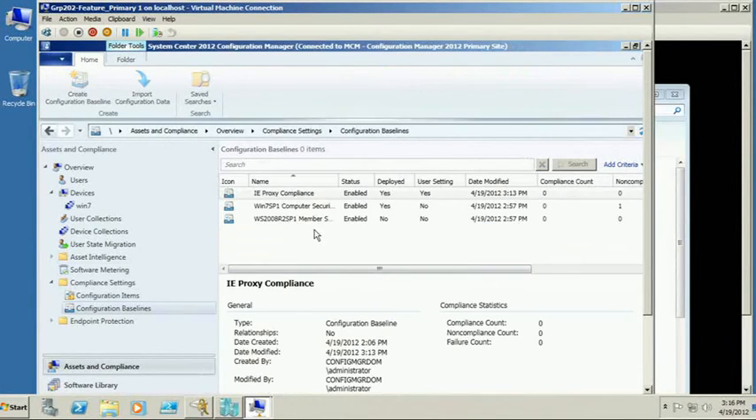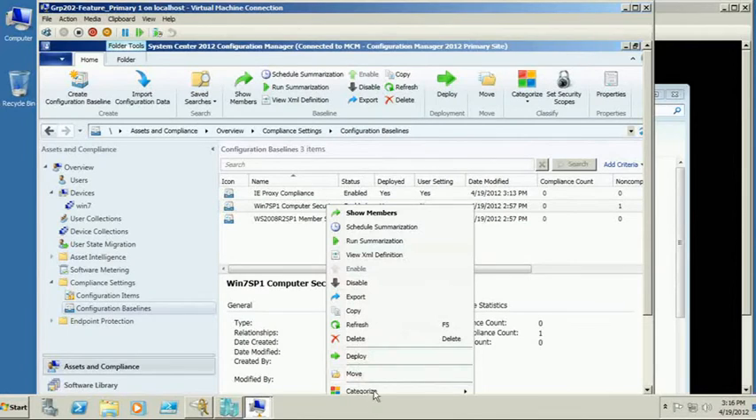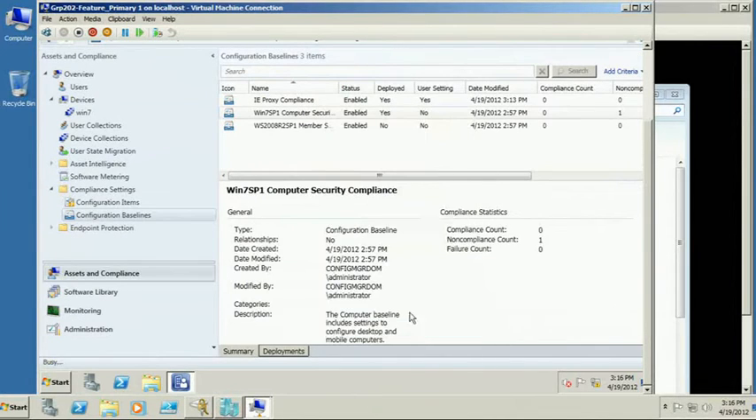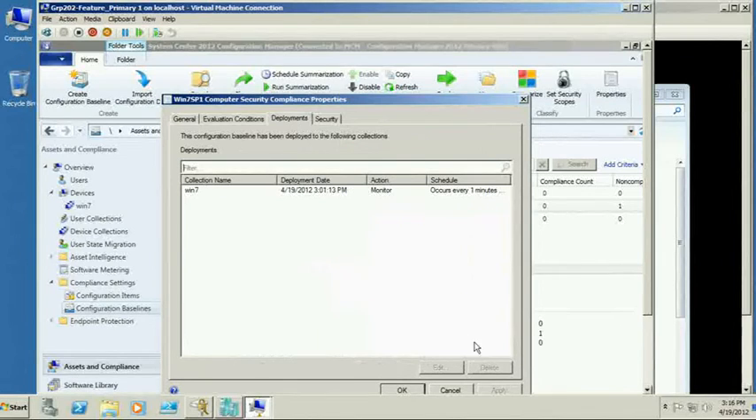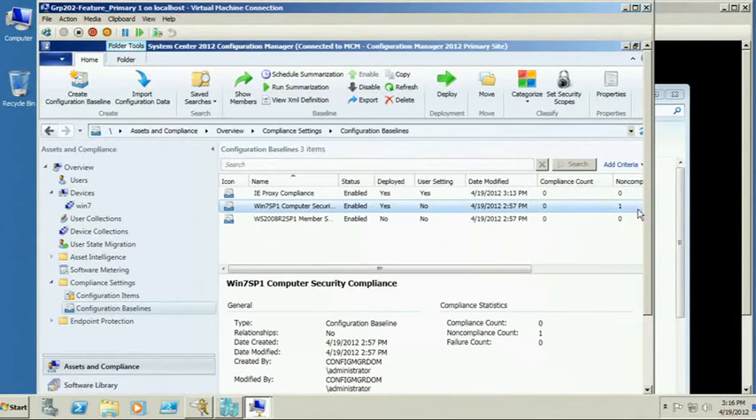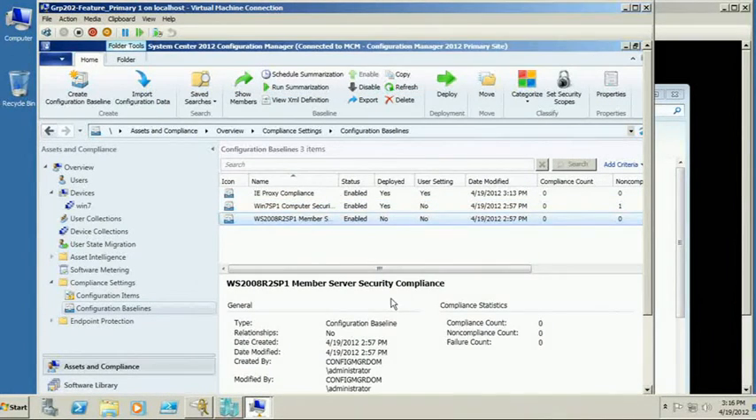So when you do the deployment of the baseline, if you deploy it to something else, it will basically not work. It will just work on those Windows 7 machines. Right?